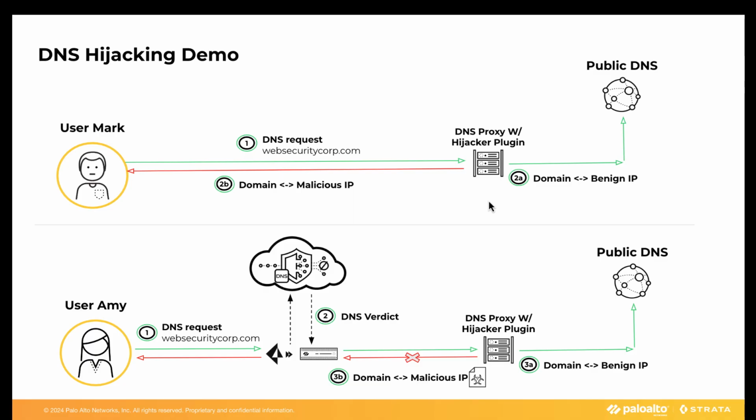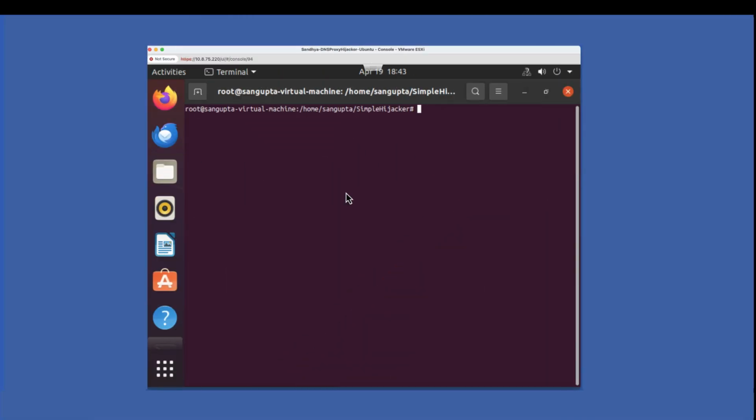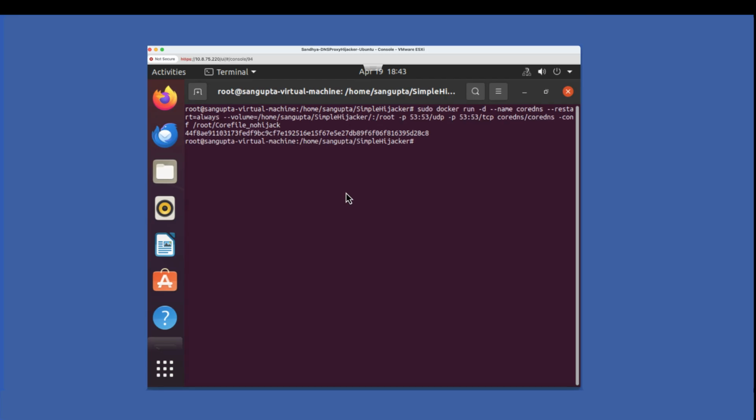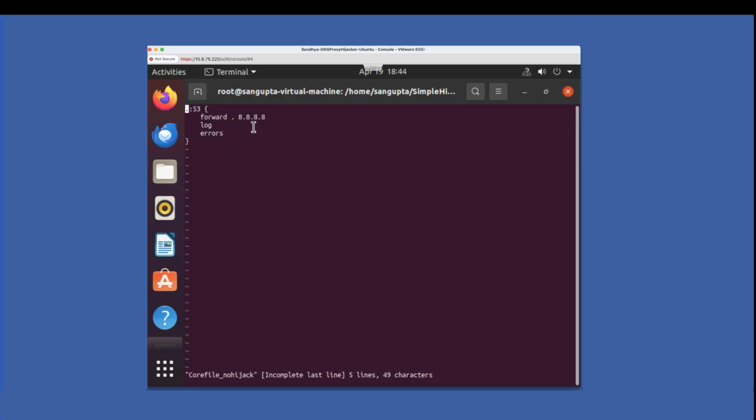Now this modified response will reach Mark, who is not protected behind our firewall, but in case of Amy, who is behind our next-gen firewall, you will see that we are able to detect this modified response and block it immediately. Now let's go to the actual demo setup and test it out. Let's connect to the DNS proxy machine and turn on the CoreDNS server without the hijacker plugin. With this, all the requests coming from the client machine will be forwarded to Google's public DNS server.